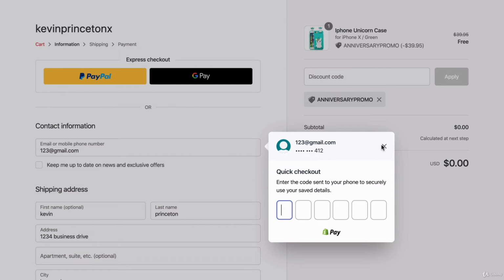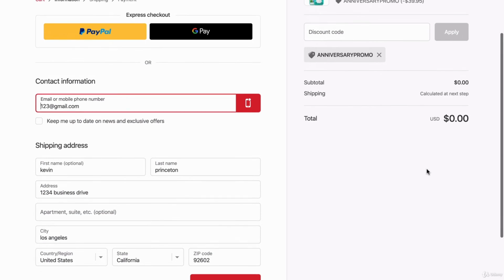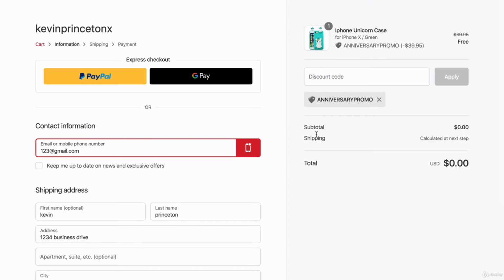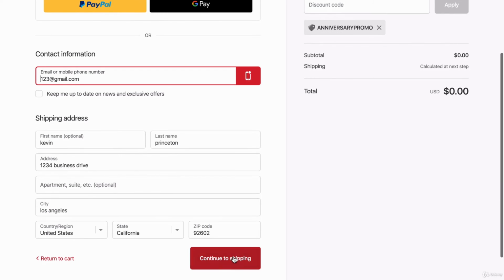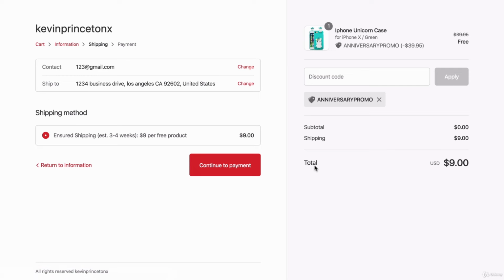It's going to effectively make this product $0, all right, which is what you want because this is a Free+Shipping product. Then the customer is like, yes, I just saved $40 basically. Woohoo, that's great. Then they're going to go over to the shipping side, right? And then now they're going to see that the shipping is $9. And they're going to see the title that you put the shipping rate for. Insured shipping, estimated 3 to 4 weeks, $9 per free product. All right, so $0 for the product, $9 for shipping.